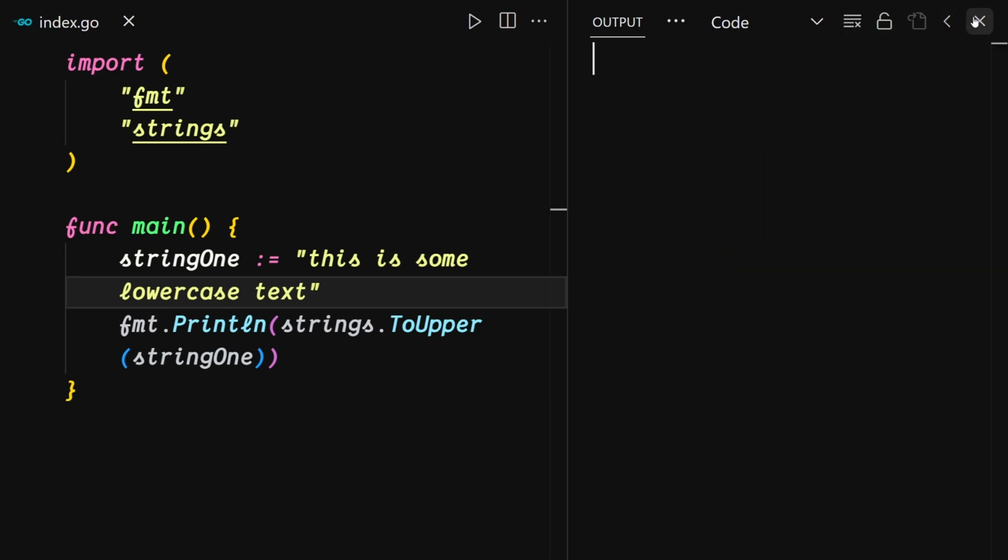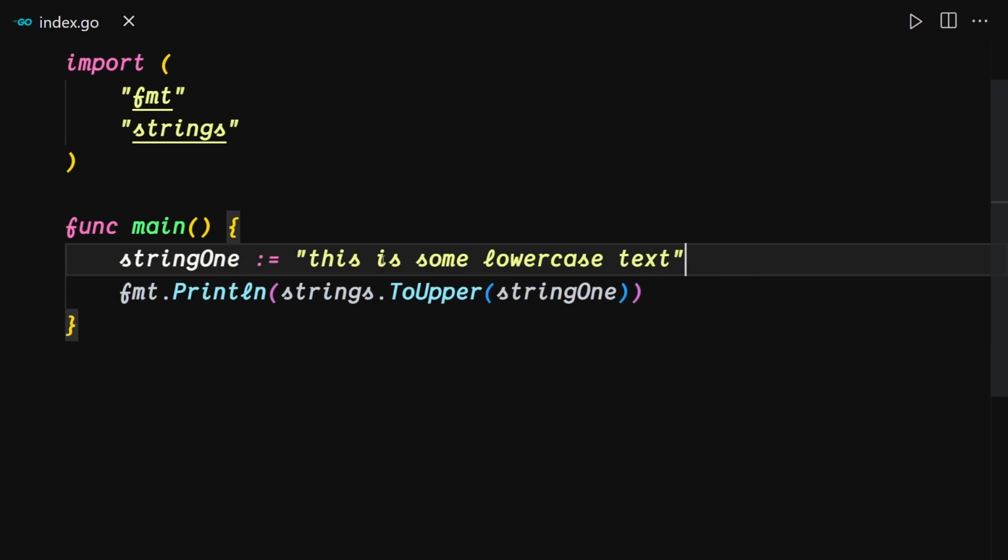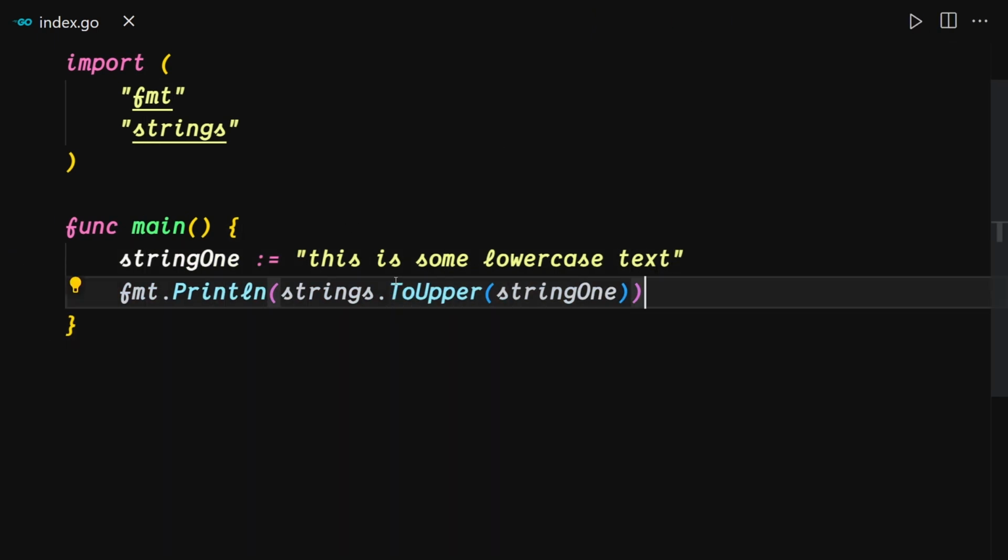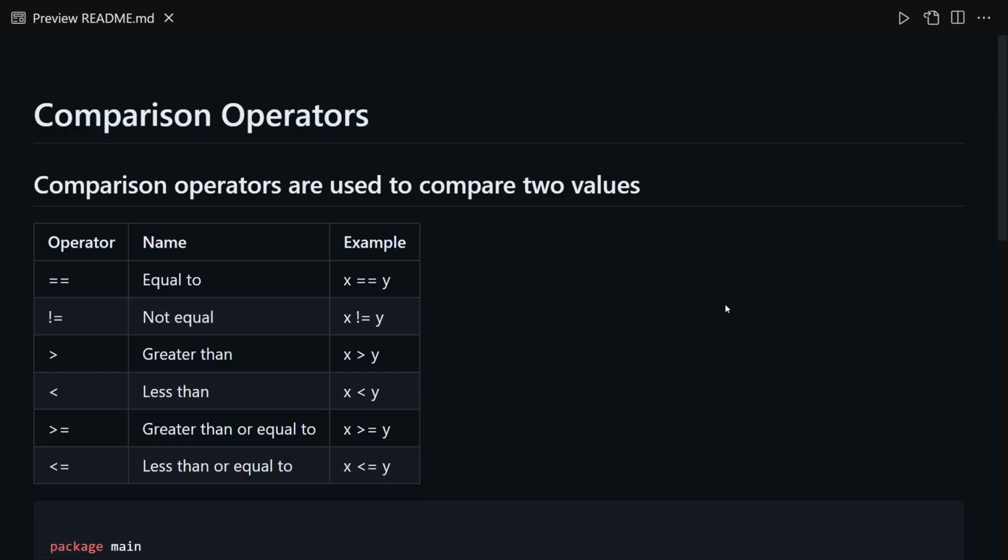Okay, so that was it about strings in Golang, and a few built-in methods on strings, which are coming from this strings package right here. So that was about strings.